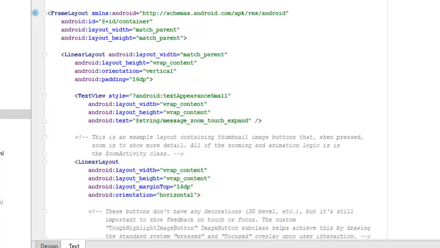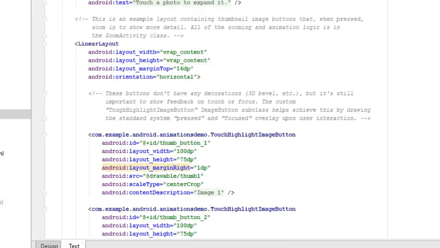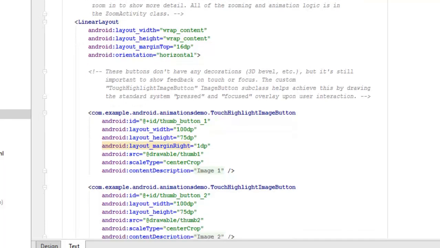It's a frame layout as well, where we have the linear layout, which is layout width, and the orientation is vertical. We have a text view, which says touch a photo to expand it, and also we have another linear layout right inside, which is going to be for the larger screen, just like two segments of the main screen. Where we call on com.example.android.animationsdemo.TouchHighlightImageButton. This is a Java class we call on. So when we touch on the thumbnail, we're going to have a larger picture right beneath it.